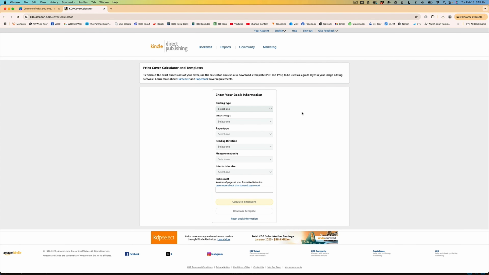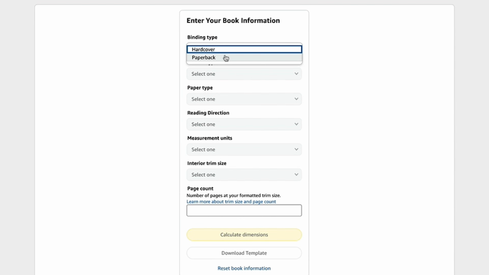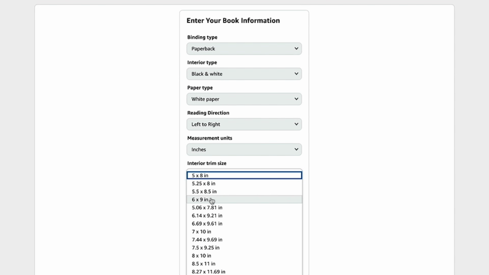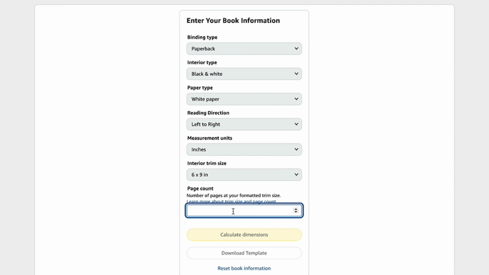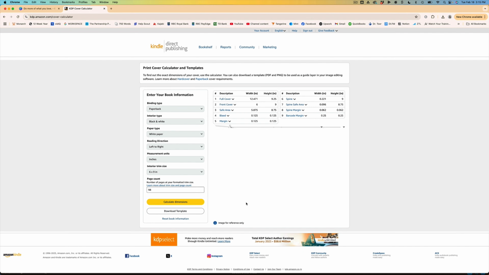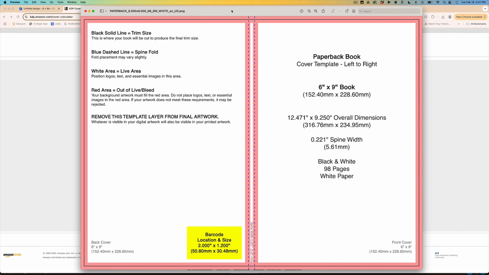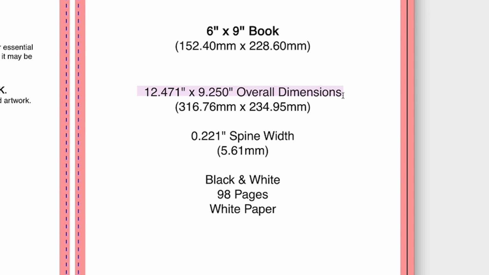Go to KDP's cover calculator, and then you'll select either hardcover or paperback, black and white, white paper, left to right, inches, and your trim size, and finally the number of pages. Then you'll click Calculate Directions and download your template. Next, you'll open up your template so that you can see the overall dimensions that you're going to need to create your new cover file. So the overall dimensions for this template is 12.471 inches by 9.250 inches.